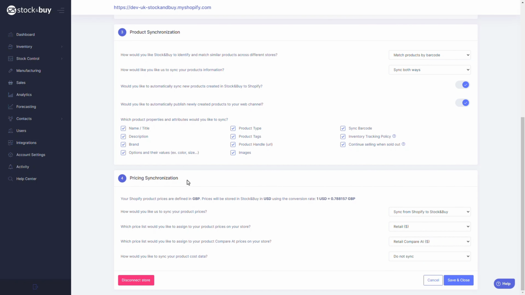Lastly, we have pricing synchronization. This section allows you to define how your pricing information will sync between your account and Shopify. When you install a store in your account, the system will ask you to assign a price list to your product prices on your store. If your store has a currency other than your base currency, you must create a price list in your store's currency and choose that price list for your store.